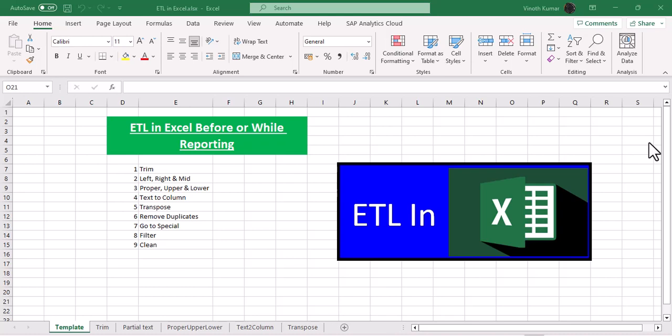If you are using Office 365, we can improvise that left, right, and mid a little better. And instead of using the text to column, we can use one more dimension called the text split. So let me show you how I'm going to do that. And even for remove duplicates, I'll be using the latest dynamic array function called unique. Let's see how to do that.